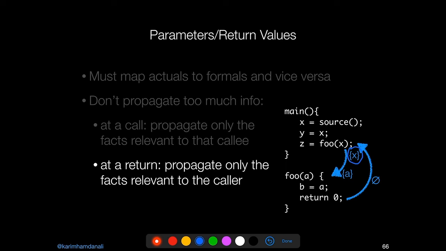So here in method foo, you have a local variable b that you assigned a to, and b doesn't really affect anything outside the method. So it doesn't have any side effects outside method foo. So there's no point in returning by saying, oh, well, inside the method foo, b is equal to a. Well, that doesn't make any sense. So returning 0 basically means this method is going to return nothing, so I can just propagate back the empty set. There's nothing really relevant to the caller that I need to return from that method.